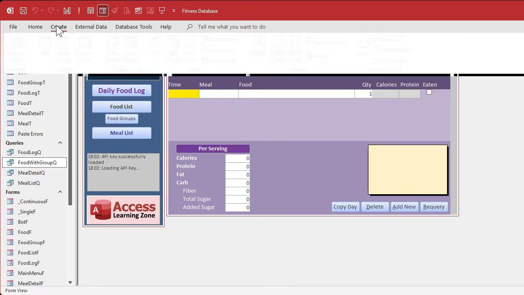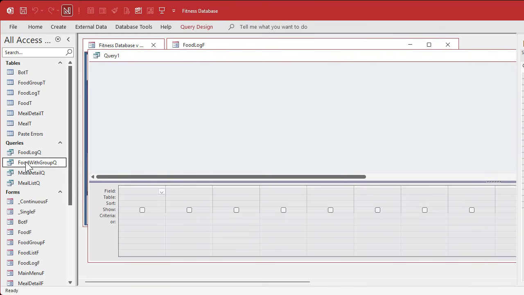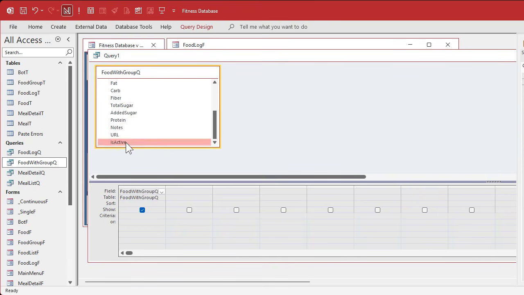So let's create a new query, and I'm going to base it on this guy. I'm going to bring in all of the fields so we have them. We're going to set active to true. Is active has to be true. And I don't want to see two of them, so I'll check that box off. And then I'm going to make a new field. I'm going to call it food with group.